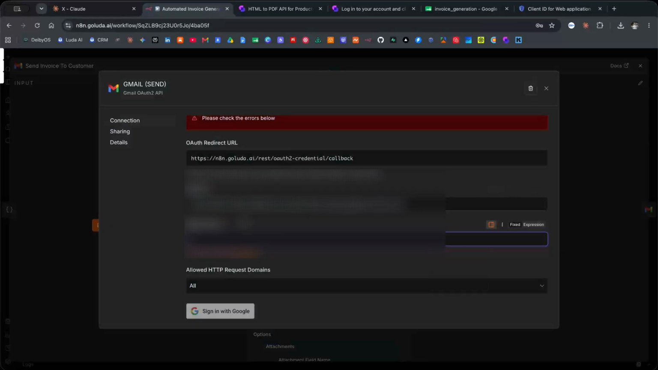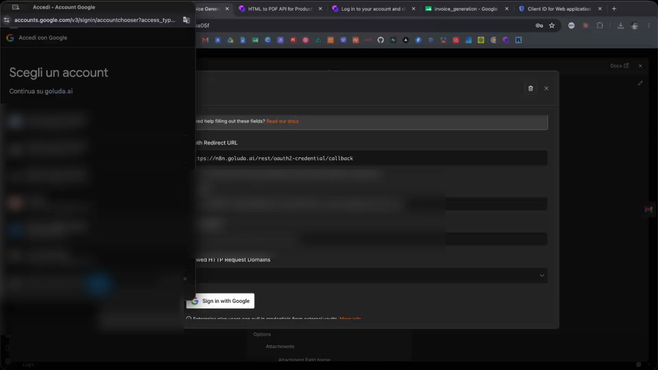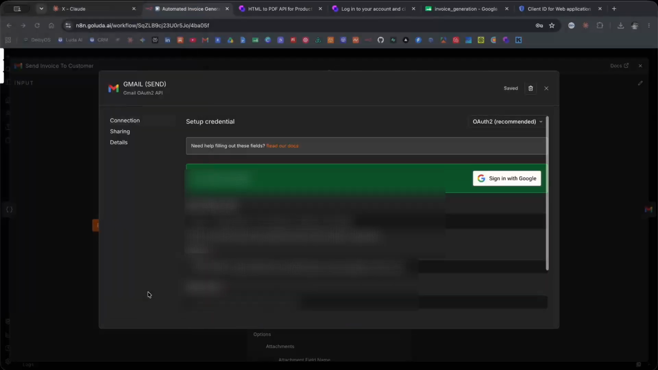And then yeah, like I said, you just copy the values. You're gonna sign in with Google here. Choose the account that you're using for the Google Cloud Console. You're gonna say allow to all that, and you're good.